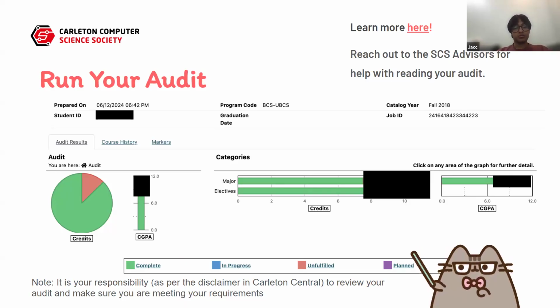It can be pretty confusing when you run it the first time, so you can always reach out to the SES advisors to get help with understanding what your audit is saying. But it's a good idea to run it periodically, or if you're planning any program changes, to see how those changes will affect your requirements.